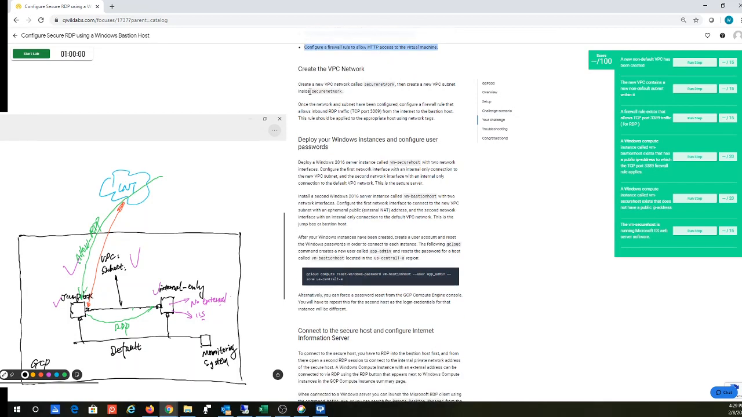Create a VPC network. How to create a VPC network, right? We'll go through it later on. They need to give exactly the name of the VPC network. We can mark it down. This VPC network is called secure network. Right, then create a new VPC subnet, also called secure network inside it. We give it the same name.